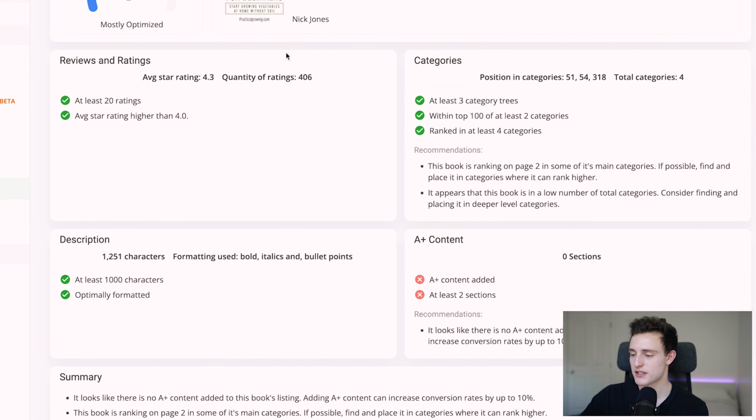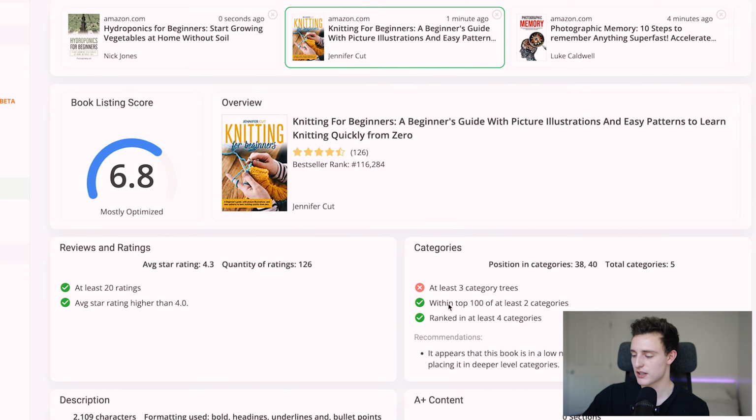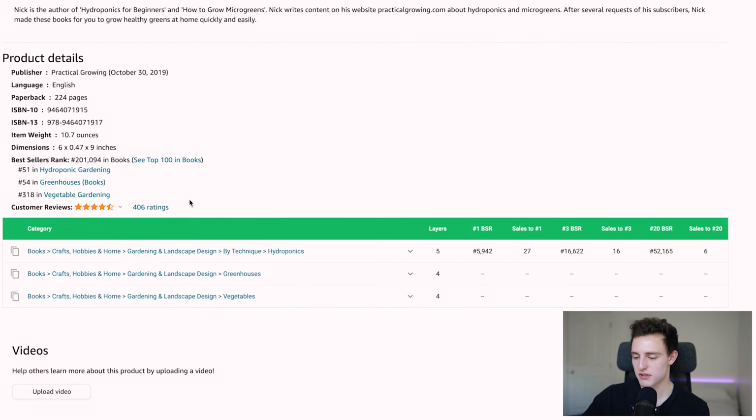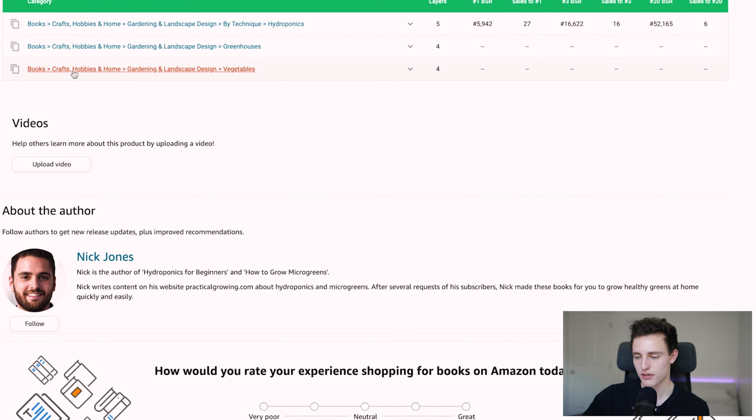So that is the only place where it's beating out this Knitting for Beginners one. If I go to the hydroponics listing, you can see if I scroll down, there should be 3 things here. You can see 1, 2, 3. So there's 3 category trees for this book, which is basically giving it a better opportunity to catch more eyes because it's in more categories, so more people might see it.